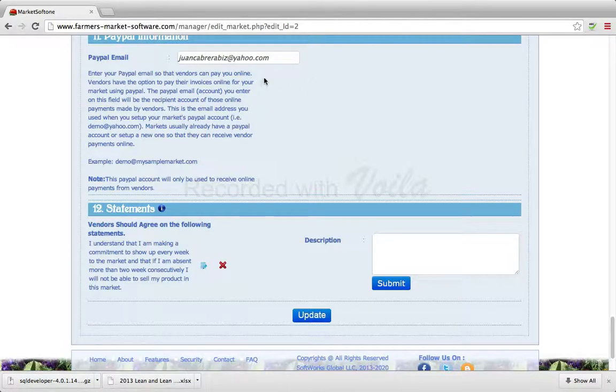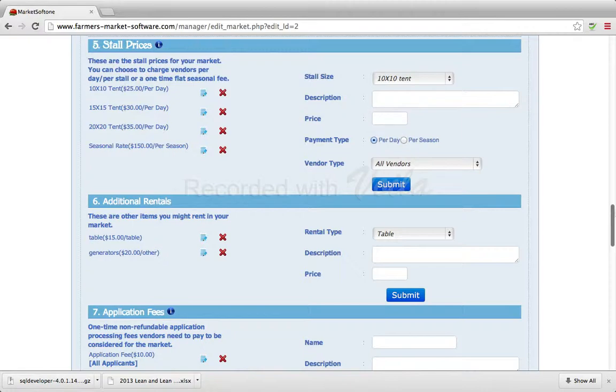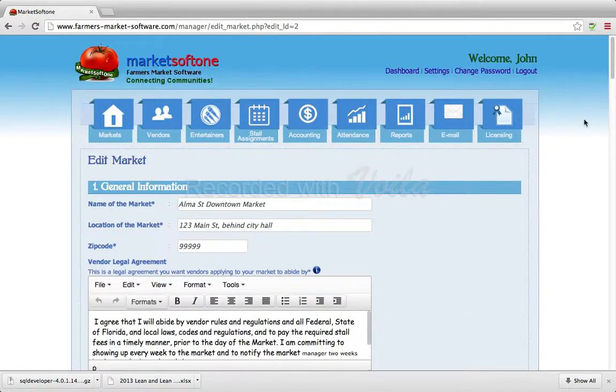We do not do credit card processing. We do not store credit cards. We let PayPal handle all that for us. A statement is a statement that you want the applicants to agree to once they are applying to your market. And those are all the fields that you need to populate when you're setting up your market. Now let's go to the vendors.